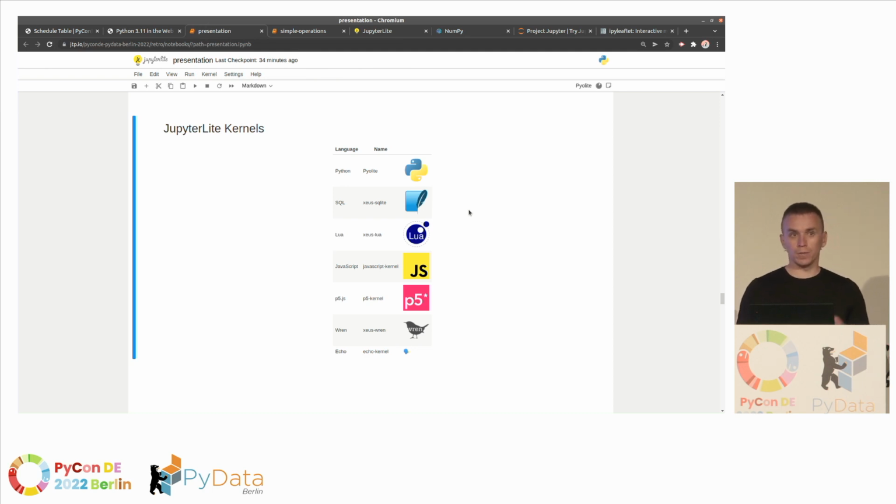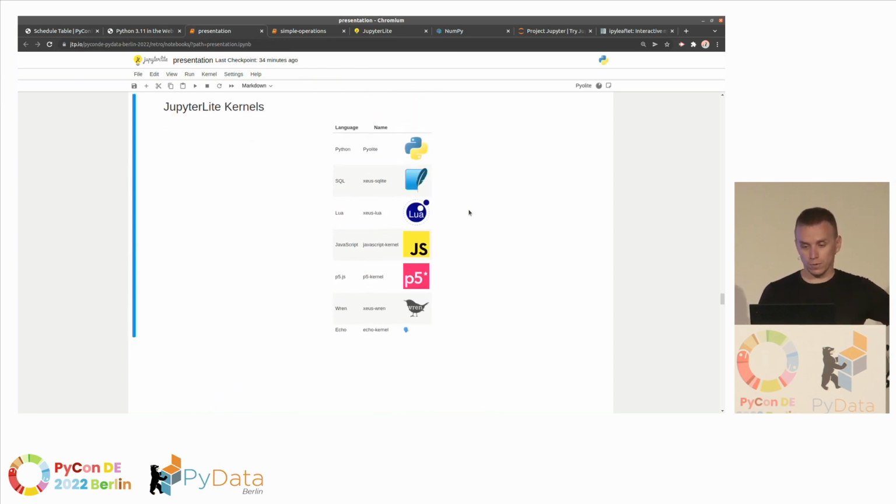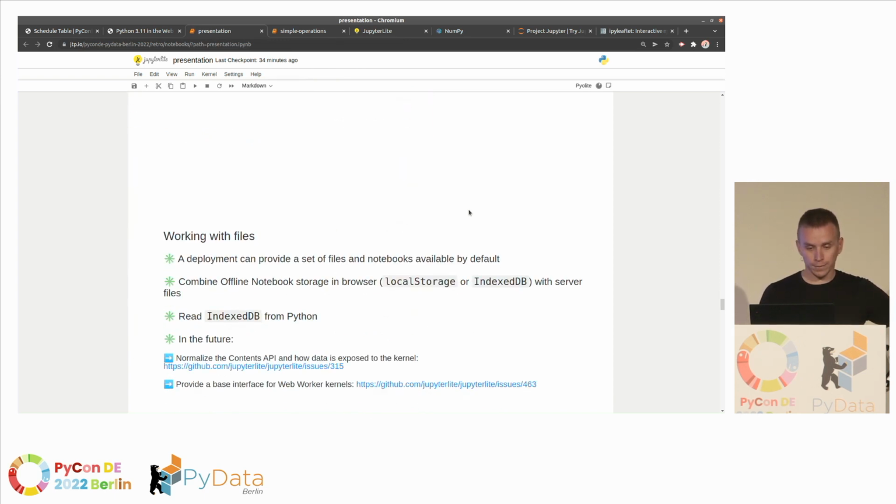There is also JavaScript and P5, but those are a bit different because JavaScript is native in the browser, so a bit easier to get them to work. There is also Wren, which is also a Xus-based kernel, and an Echo kernel just for testing. And there's also Lua, which is also working in JupyterLite.